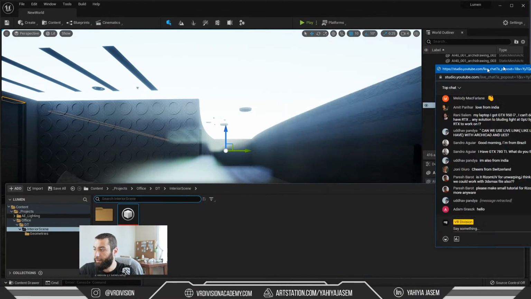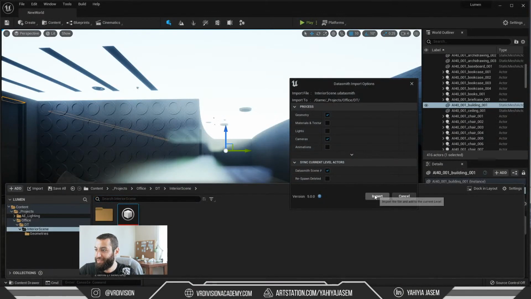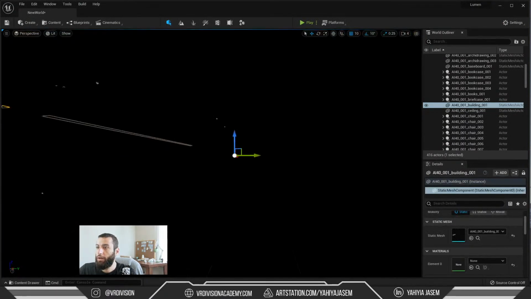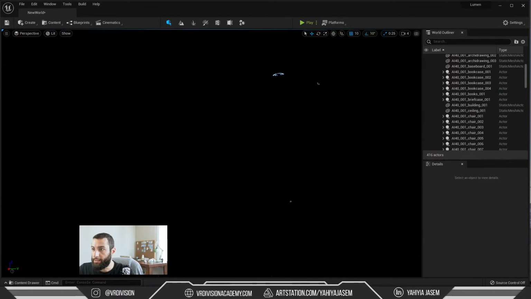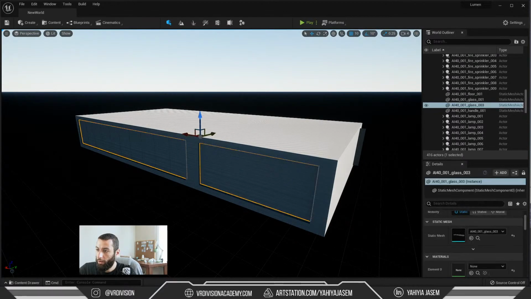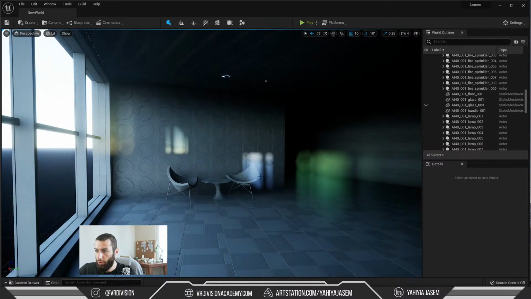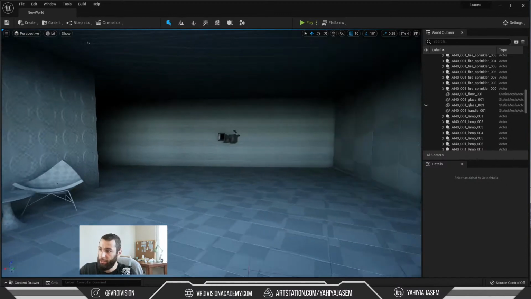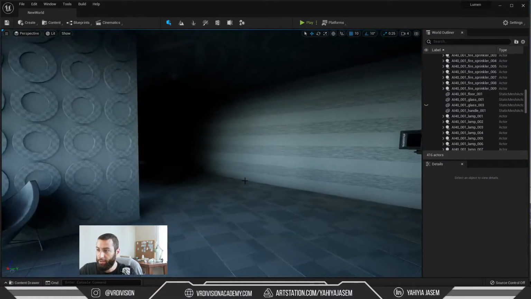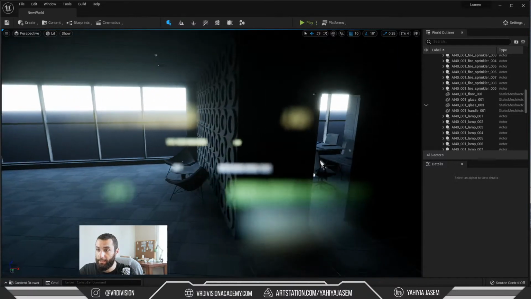Let's open the chat. Wait for Max to finish. Click re-import. As you can see, now we're getting places. So I'm gonna hide the glass for now. And you can see Lumen in action, the new real-time global illumination system and reflection system in Unreal Engine, new E5. That's amazing.